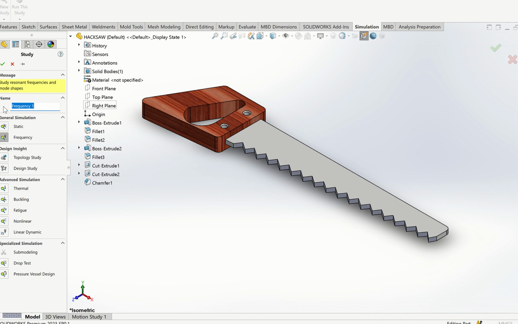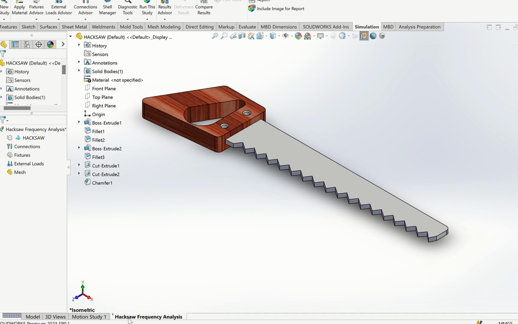So just right here, for example, hacksaw frequency. Let's say hacksaw frequency analysis. That is the title of my analysis. Then click OK. Once you do that, it will always come here. This is the name we have created. Below the status bar, we have hacksaw frequency analysis.